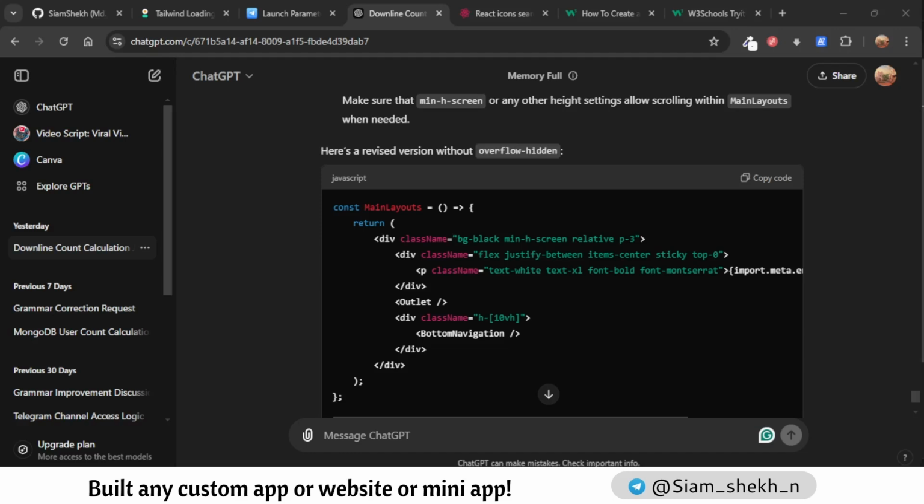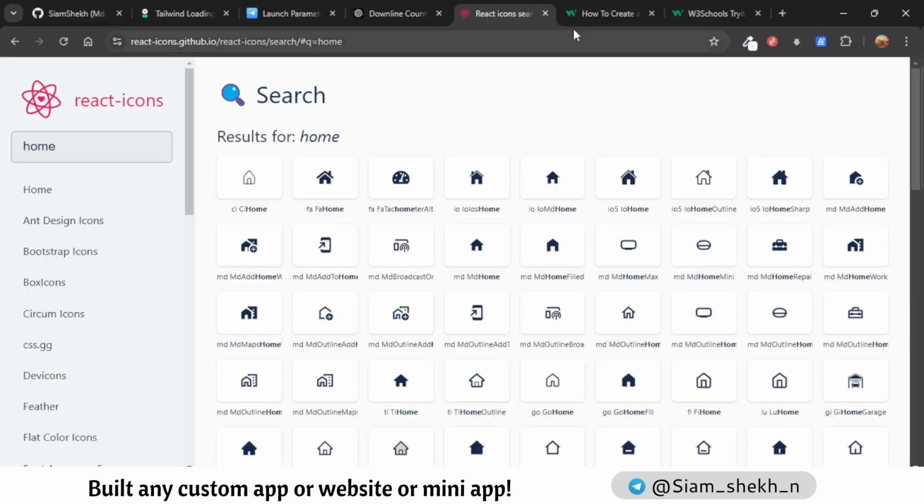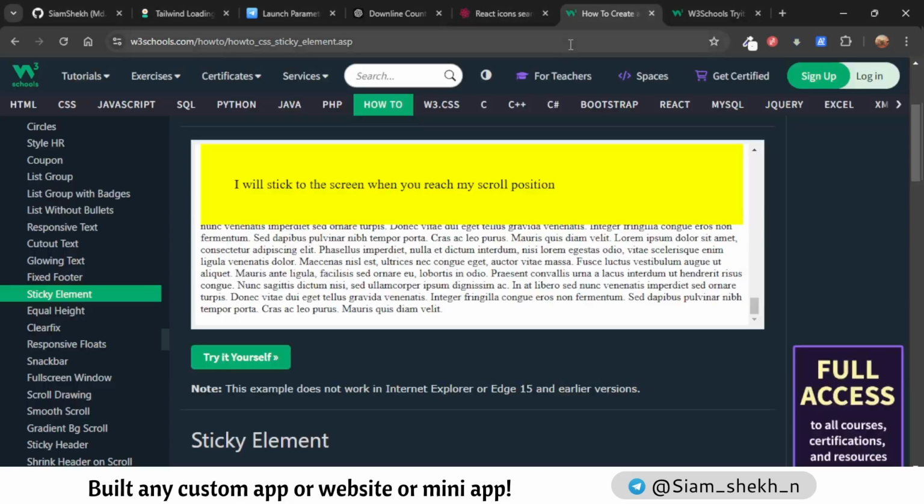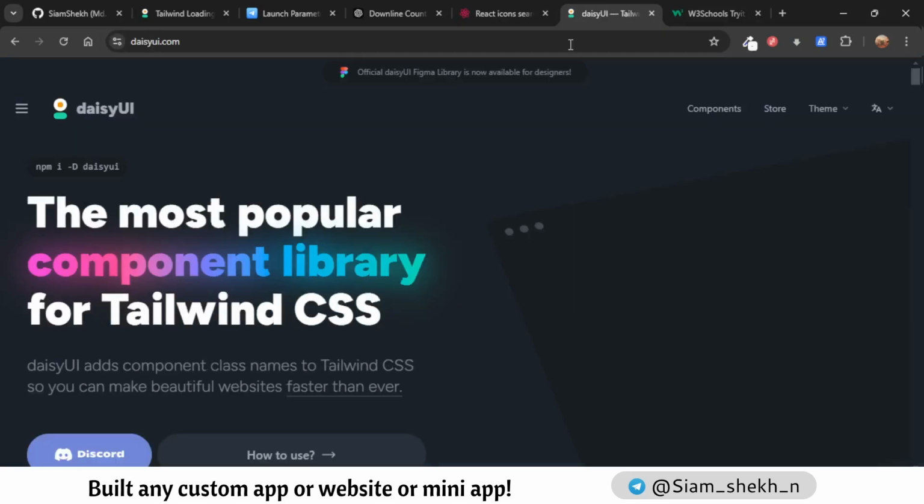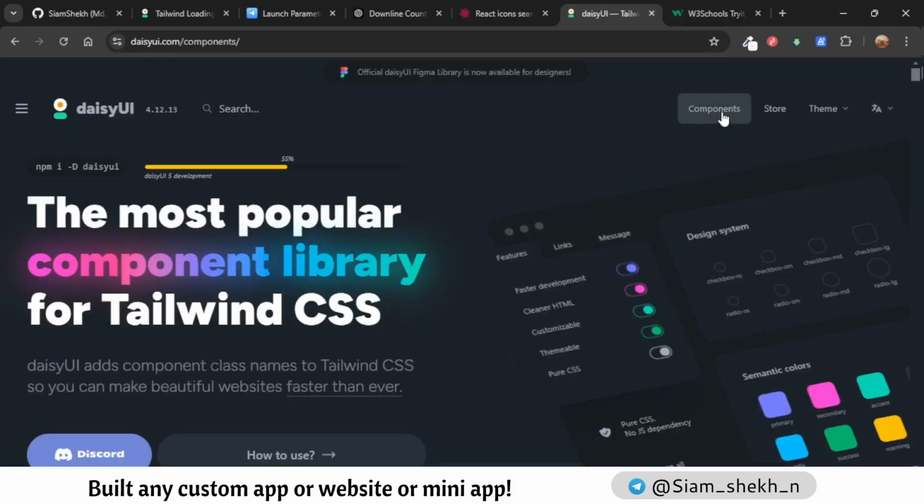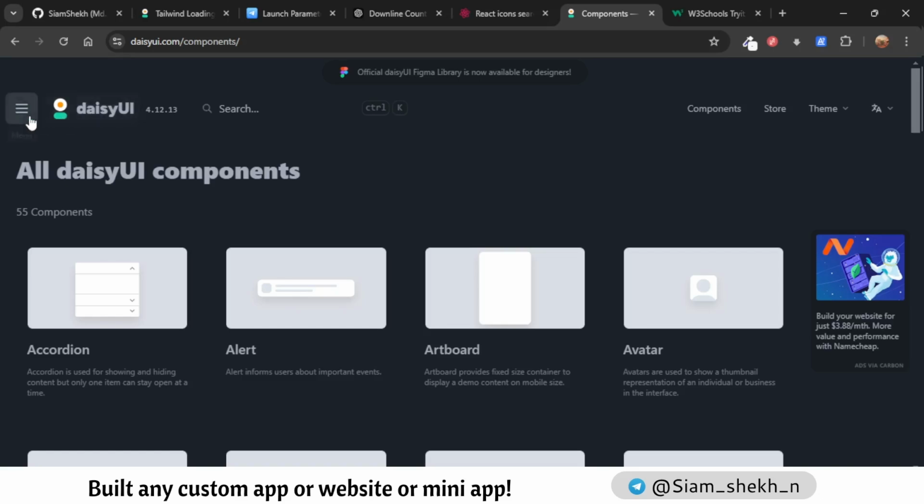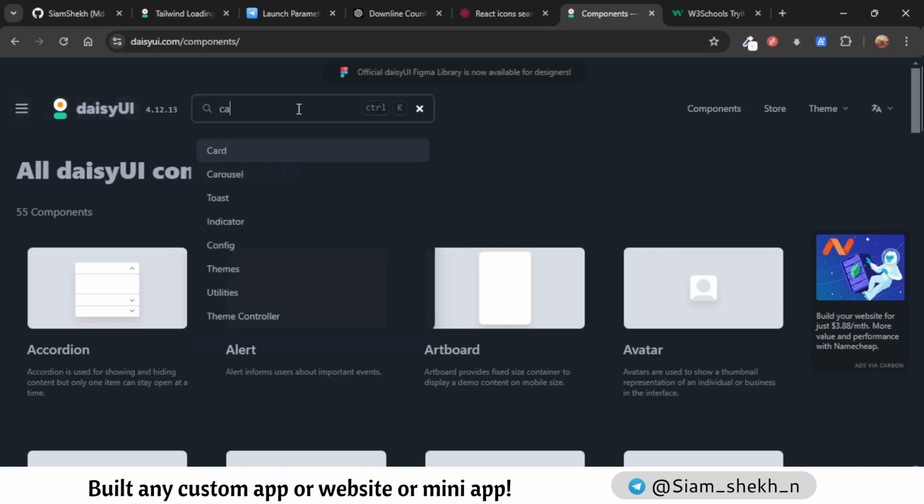I am looking to make the main routes cleaner, and I am focusing on creating a reusable component. So now let's create this thing. For creating this one, I have something like daisyUI, and there is a component, and there is something like carousel.